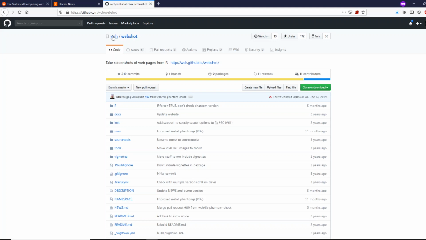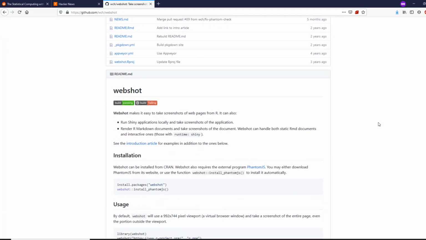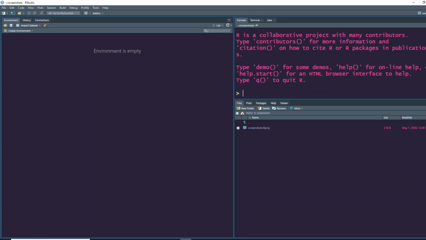So first, let's look at the developer. The developer is Winston Chang. So huge shout out to him. Thank you, Winston, for making this package and making it open source for us. So let's go ahead and install this package without delaying further. It's available on CRAN, so you can just go ahead and download it.